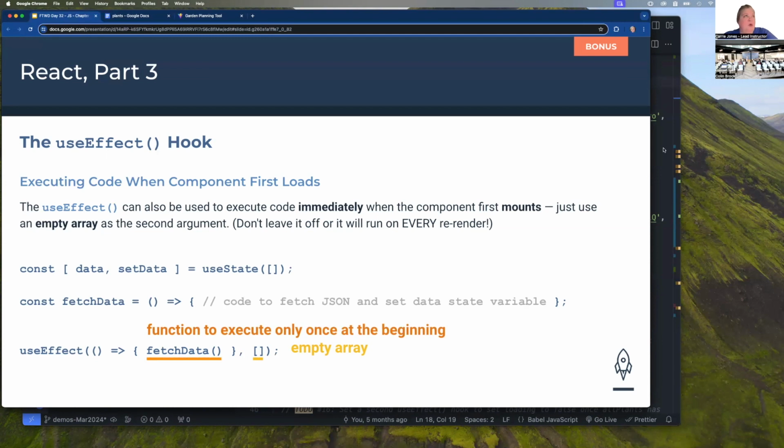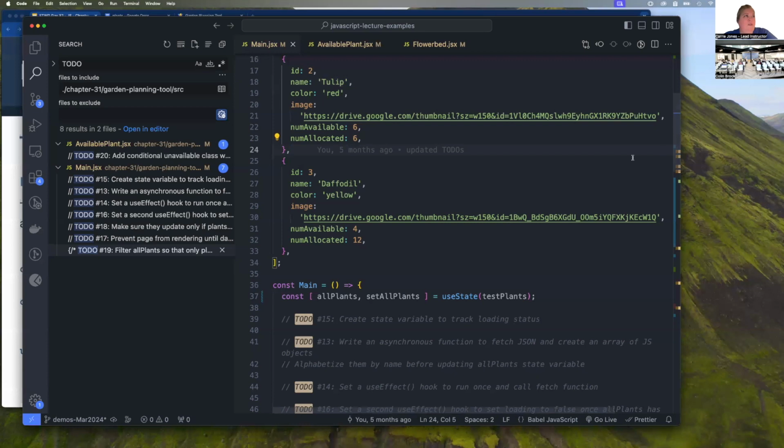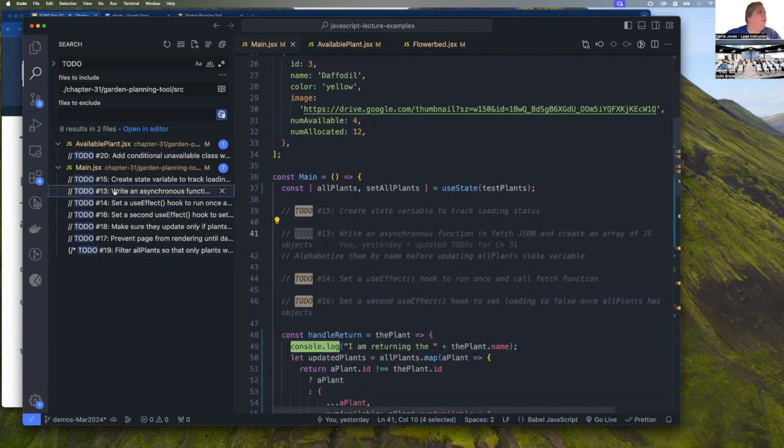All right, let's go make our app fully functional here with fetched data. So I'm going to head on over to to-do number 13.